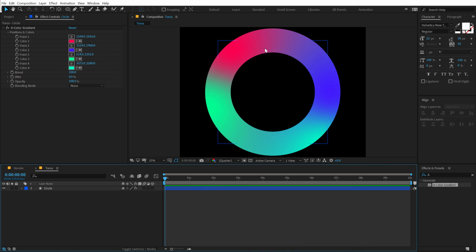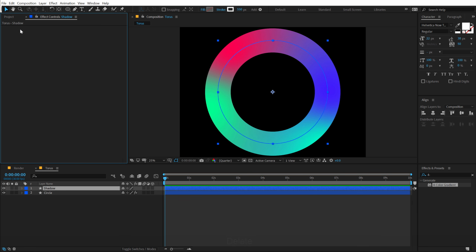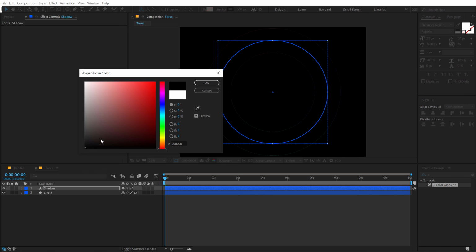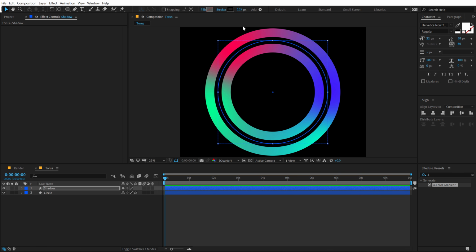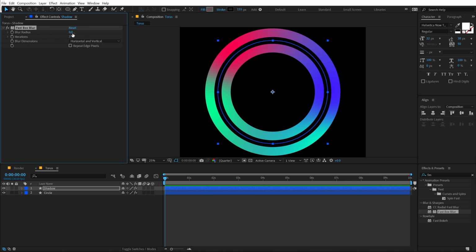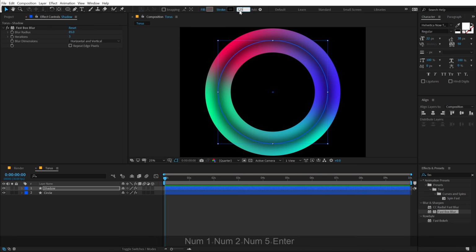Now at the moment it looks pretty flat. So in order to add some depth to this, what we can do is select the circle, hit Ctrl D to duplicate it. Let's call this shadow. All right, let's delete the 4-color gradient from here and make this black. And then bring down the stroke size just like so. So around 155, and then go into effects and preset and add a fast box blur. And then we can increase this to something like around 85 and bring down the stroke to around 125.